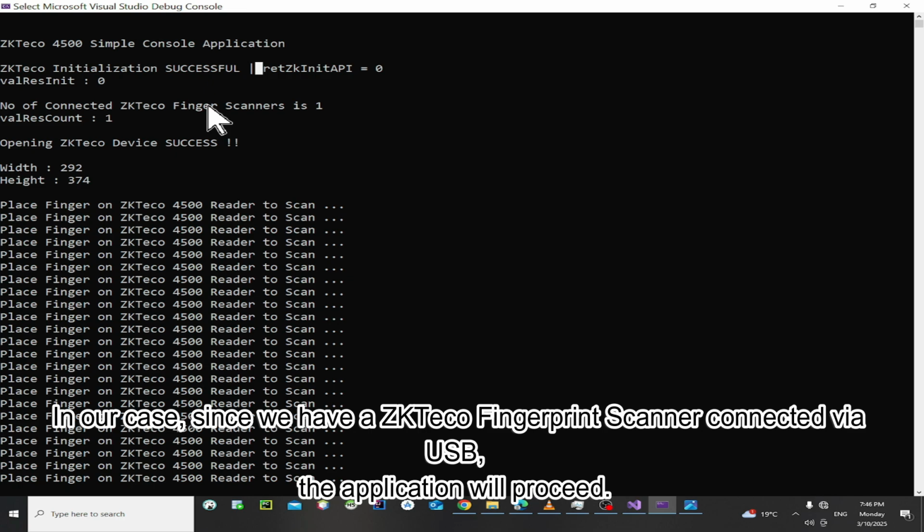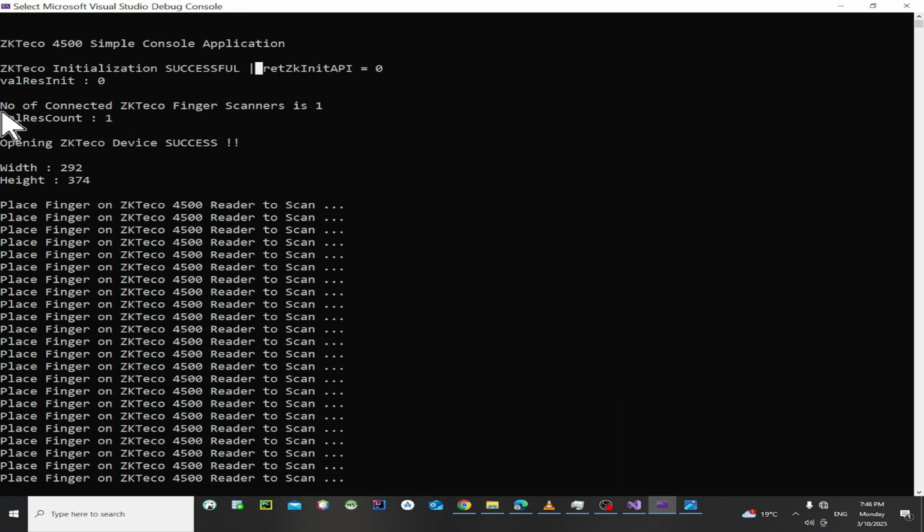If it is anything below 1, the application does not proceed any further. In our case, because there was a ZKTeco fingerprint scanner connected via USB, we were able to receive this message here: number of connected ZKTeco fingerprint scanners is 1. So if the app is able to get at least 1, it proceeds to the next step.